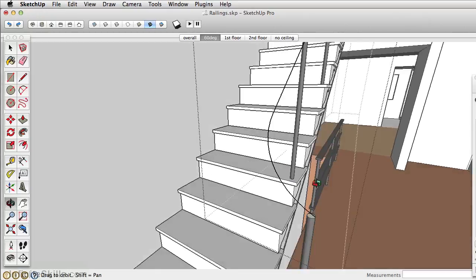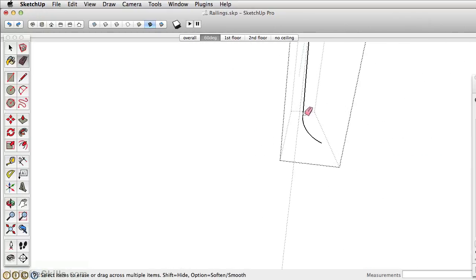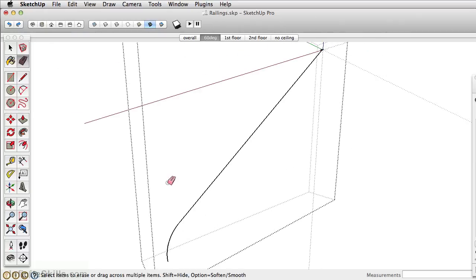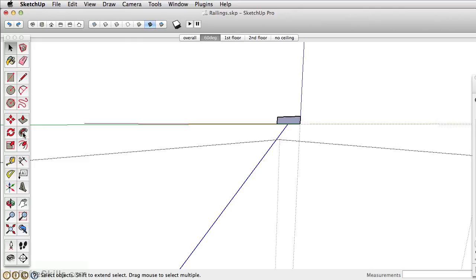The profile looks pretty good. We'll hide the rest of the model. That way we can just see our profile and our path. Take the select tool and select from right to left the 2 lines that make up the path. And then just zoom in, click the follow me tool, and just click on the profile.